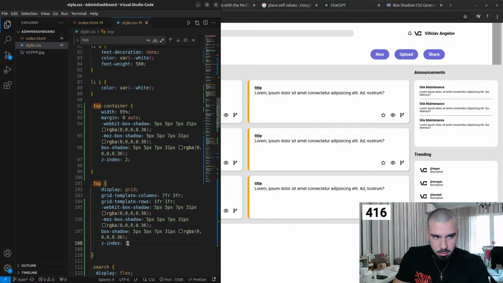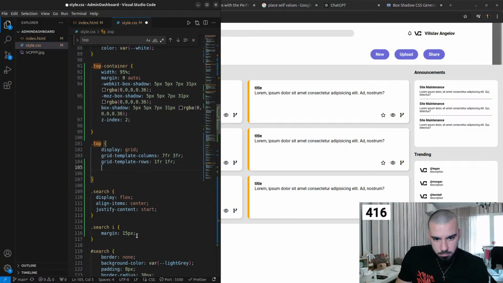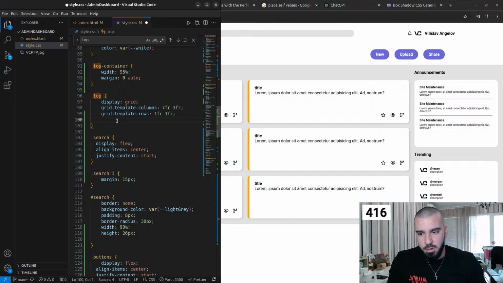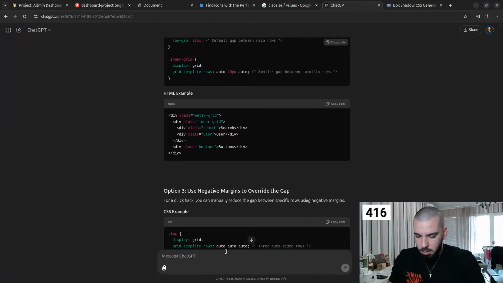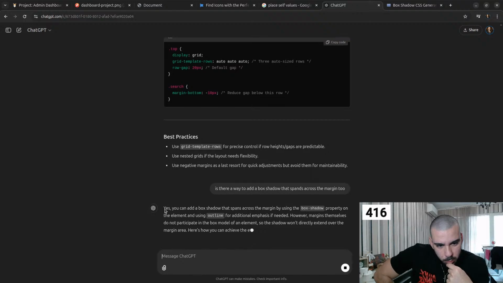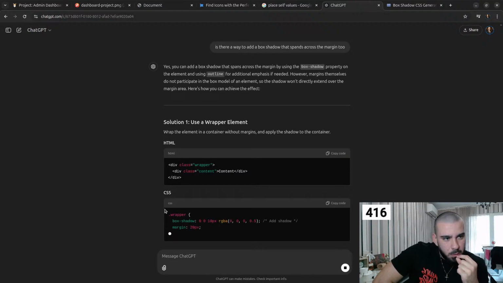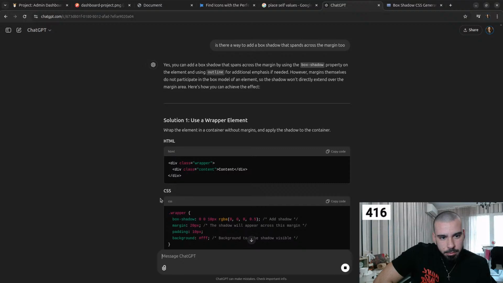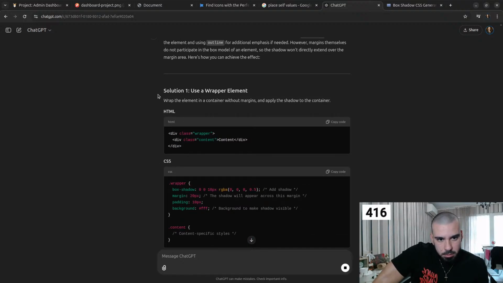That is interesting. I'm first curious to see if there is a way to add a box shadow that spans across the margin too. Yes, you can add a box shadow that spans across the margin by using the box shadow property on the element and using outline for additional emphasis if needed. Wrap the element in a container without margins and apply the shadow to the container.